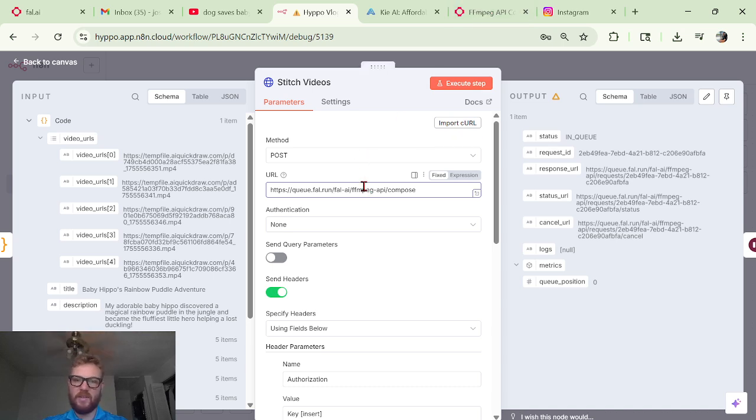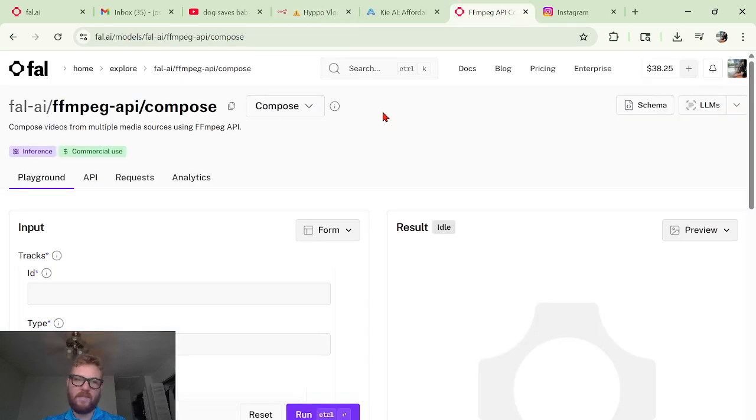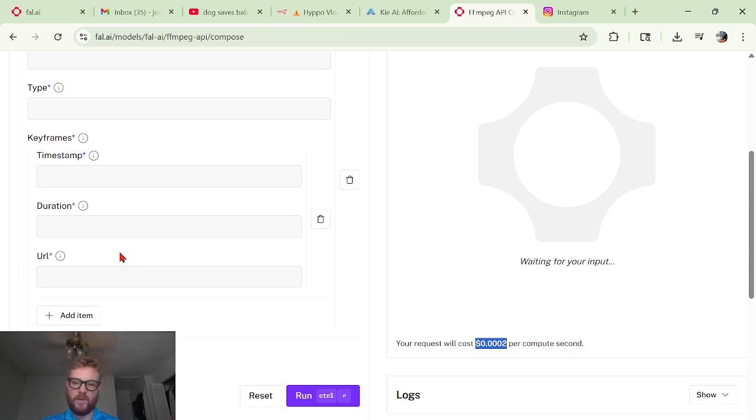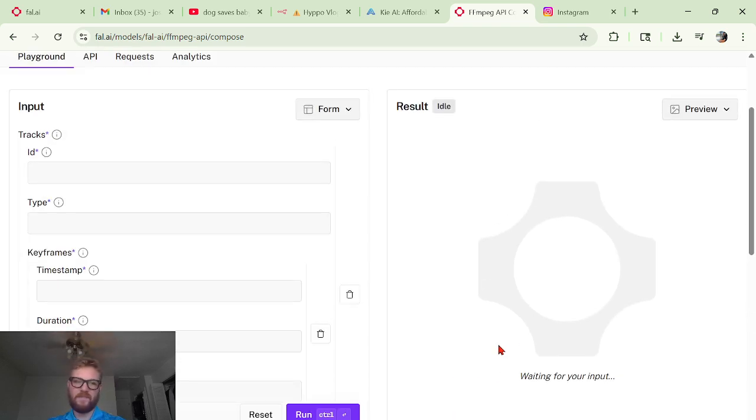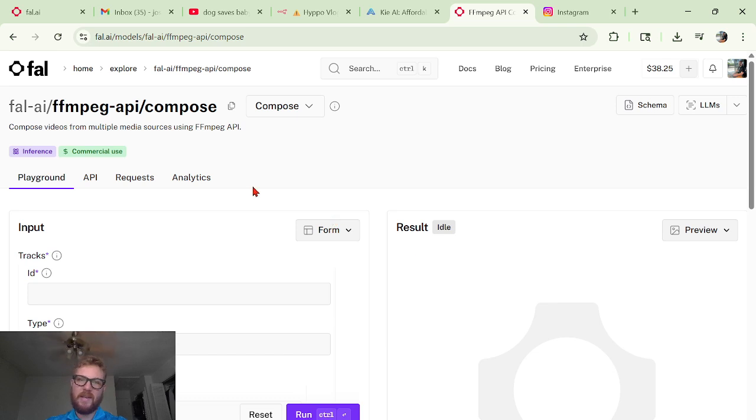And what we're going to do here is you need this URL. Some of you might be familiar with FFmpeg. It's just a video editing software. And we want it to be compose. And what this is here is it's going to just put all our videos together. This one's pretty cheap. As you can see, it's very, very inexpensive per second.